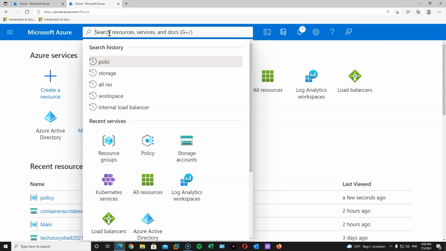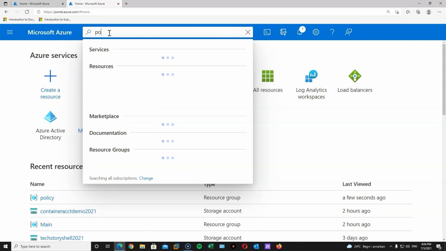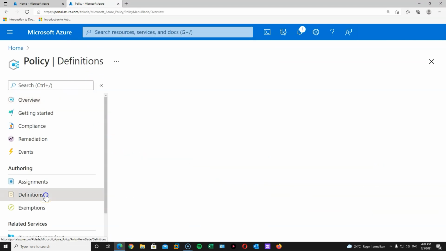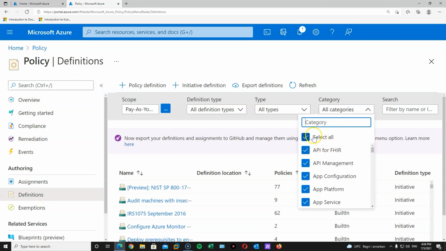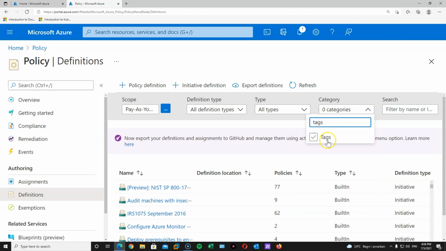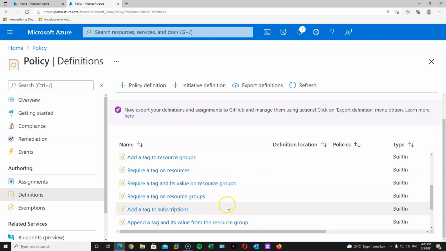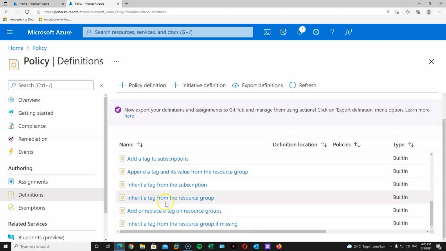So I will go to the main search bar and I will search for policy. There we go. I will go to definitions. I will filter by category, remove select all, search for tags. Now I want a policy that will enforce that the tag will be inherited from the resource group to resources. There you go. Inherit a tag from the resource group.